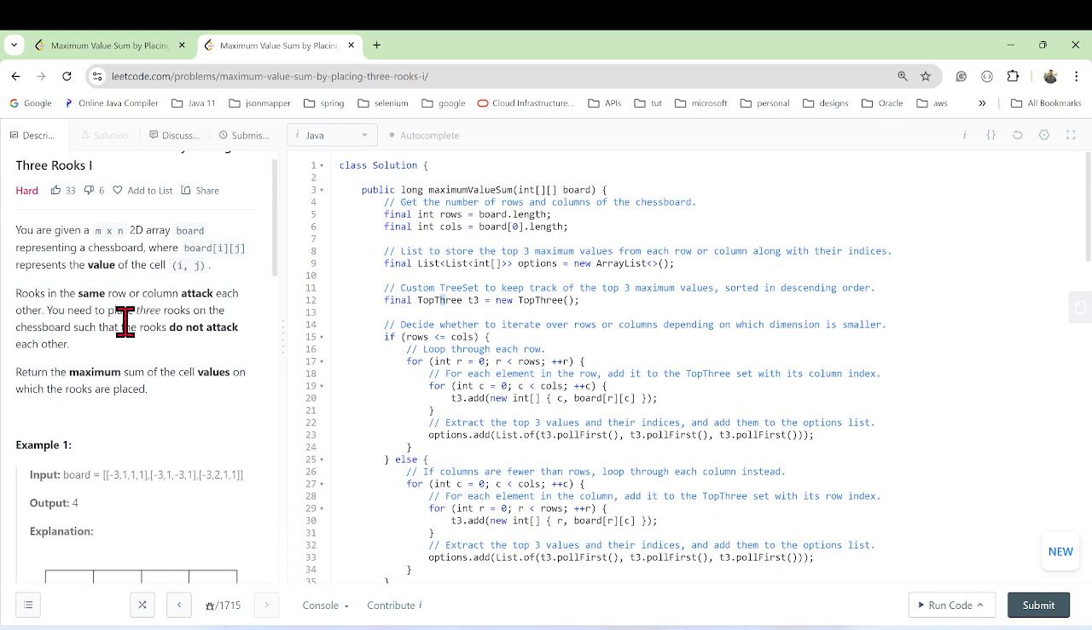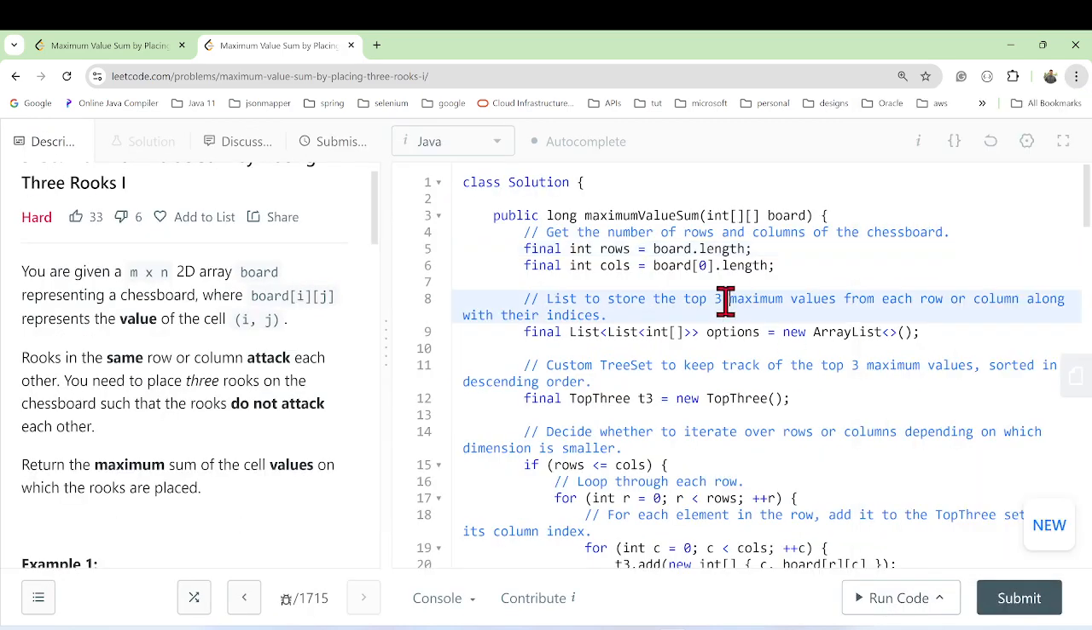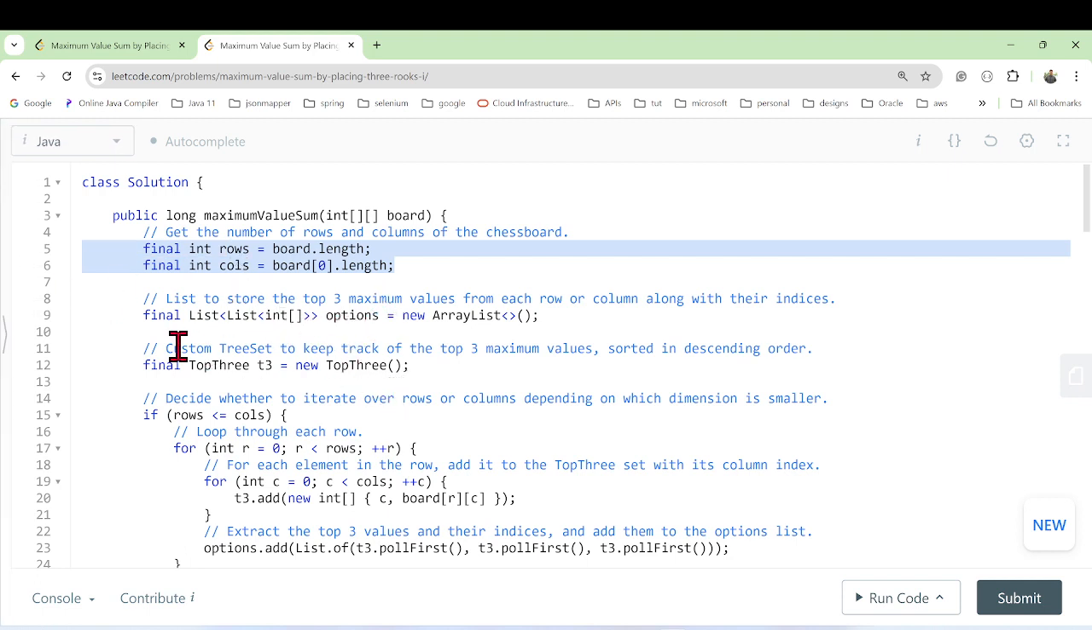Okay, so give me 1 second, let me increase the size a little bit. As you can see, we have given the class name and the function name, where we have the board. In this code, what we have to do is find the rows and columns from the chessboard. We'll take them as final, and then we'll create the options.